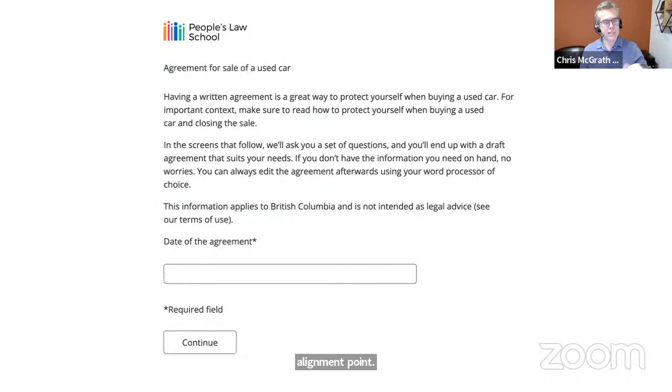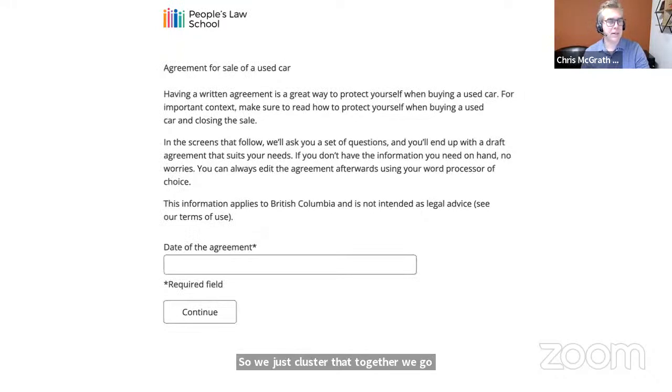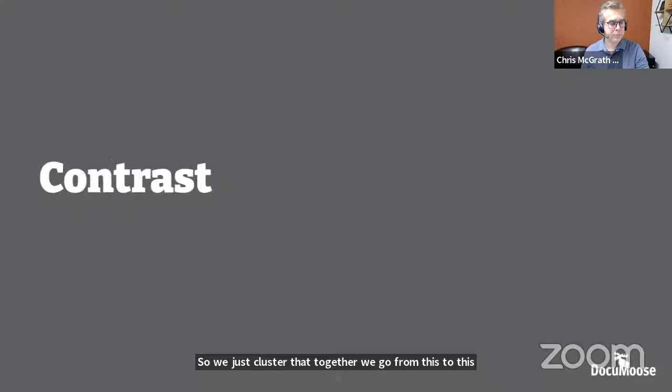Now, next is proximity. Look at the input field at the bottom. We need to make that a unit, right? So we just cluster that together. We go from this to this, right? And see how it's starting to take shape? And last is contrast, right?